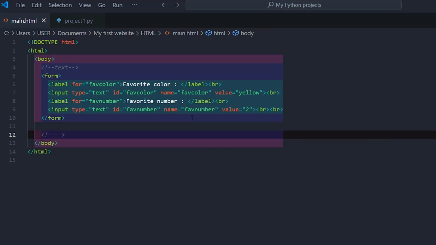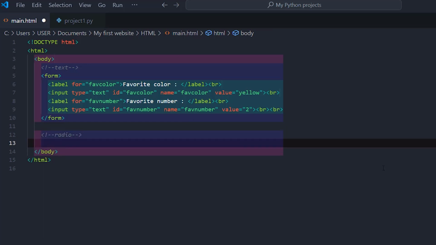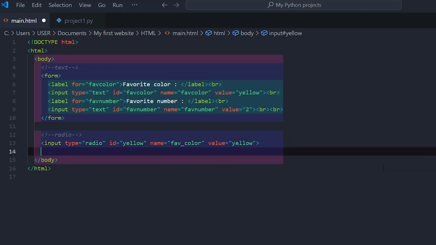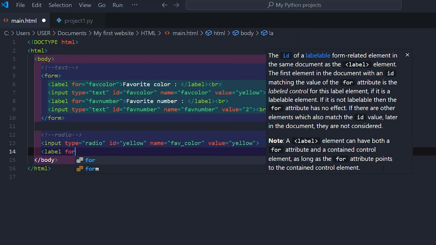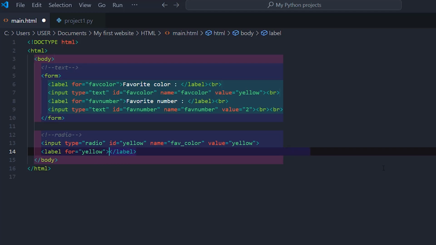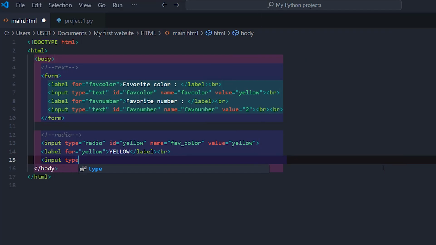which is radio. All right. Next up is radio. Input type radio, ID is yellow, name is favorite color, and value is yellow. Then next up is the label for yellow, and all caps YELLOW. And make sure to add in a line break.